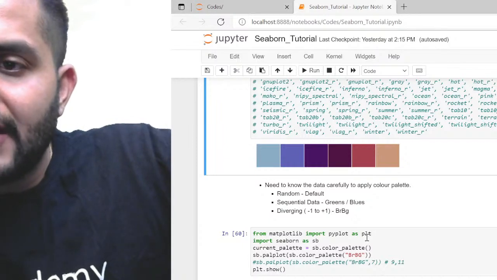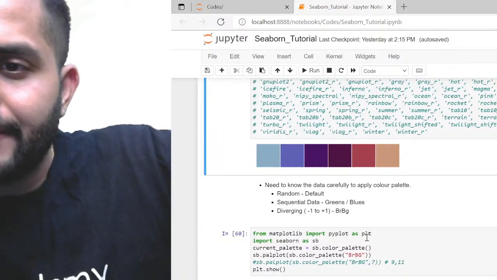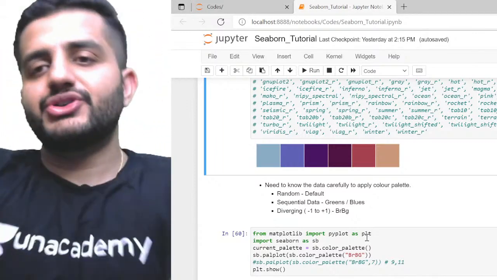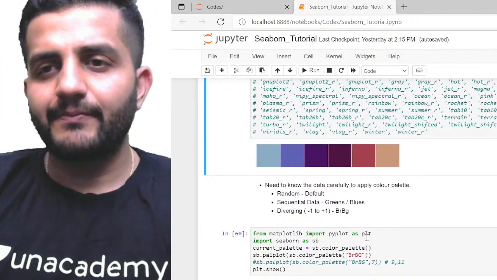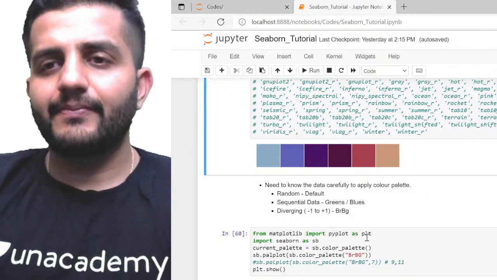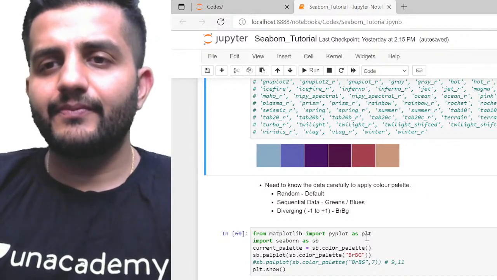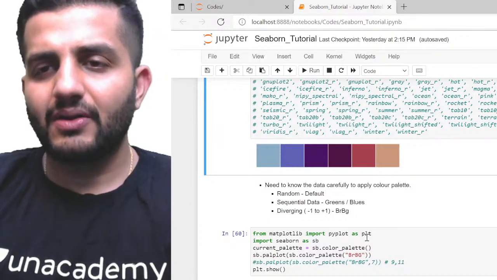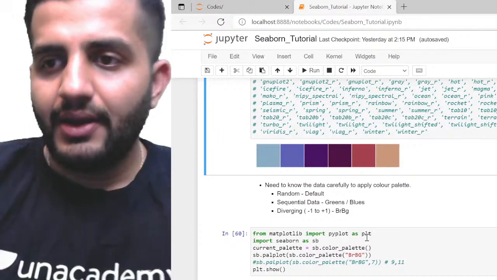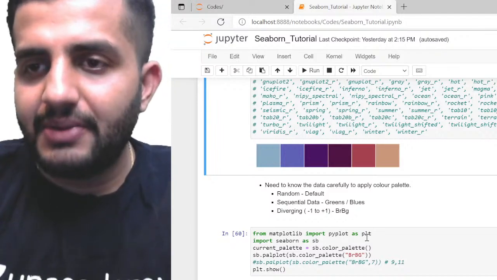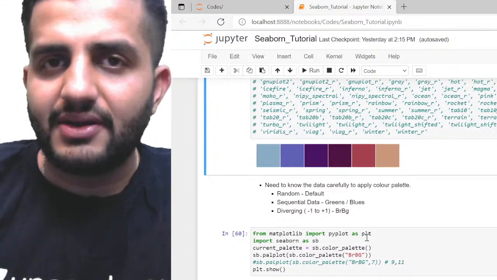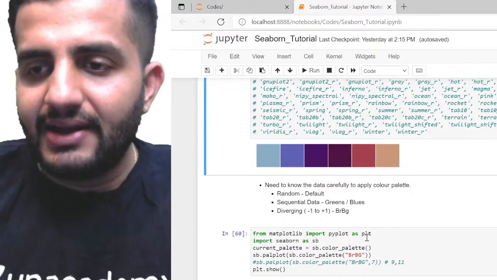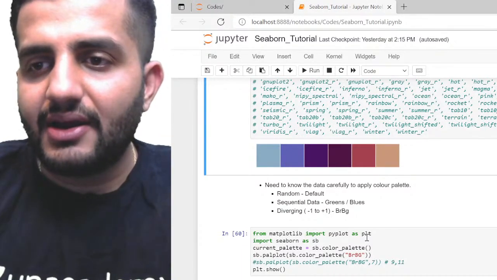Style function, context, set, color palette, axis style. Does anyone have an issue with anything? Okay, so I believe people are fine with the discussed things. Cool. Then let's wind up the session for today.